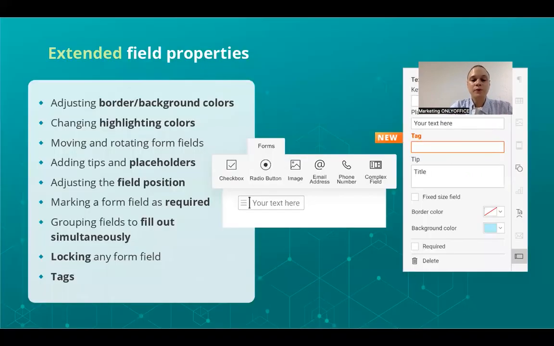Each form field provides its own settings. It's possible to adjust border and background colors, as well as change highlight colors. You can move and rotate form fields to put them in the right place in your document. You can insert the field in line with your text or fix its position. And you can mark an important form field as required so that it will not be possible to miss it. You can add tips and placeholders to make your form easier for those who will fill it out, or group fields to allow filling them out simultaneously. And the newly added tag setting simplifies form creation for users who work with fields in automatic mode using other programs or parsing the document without opening it.